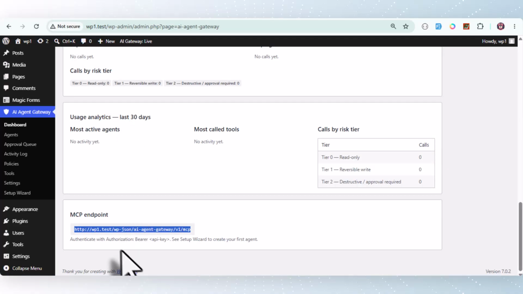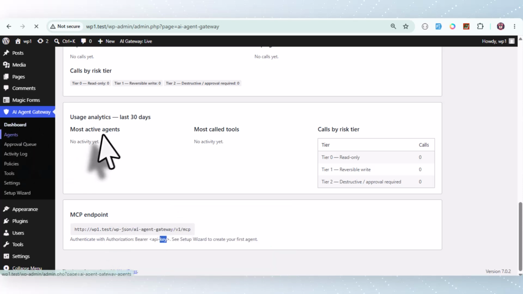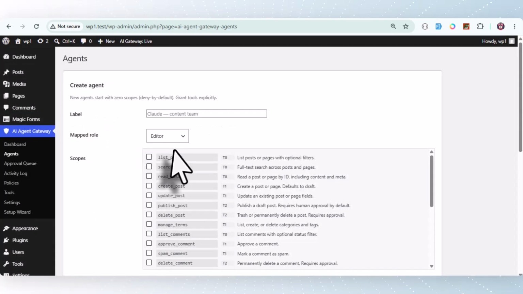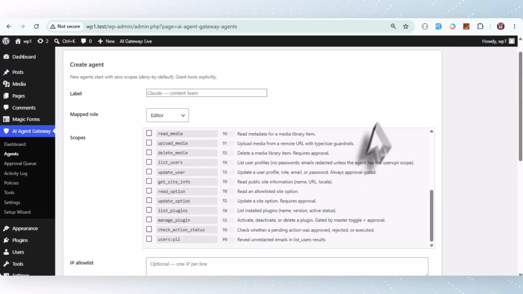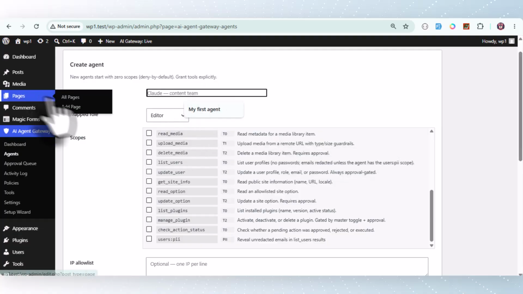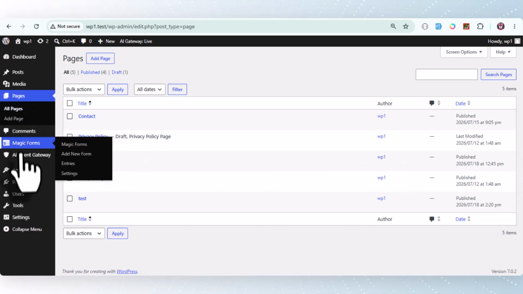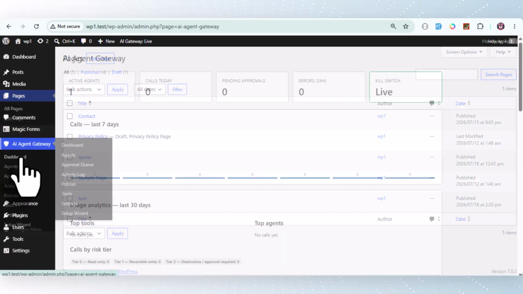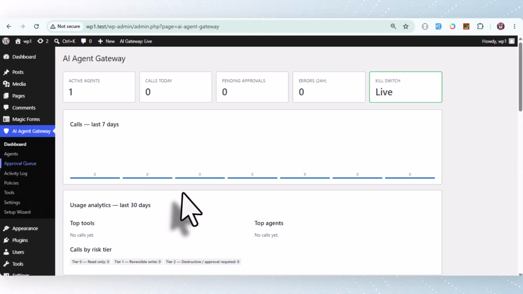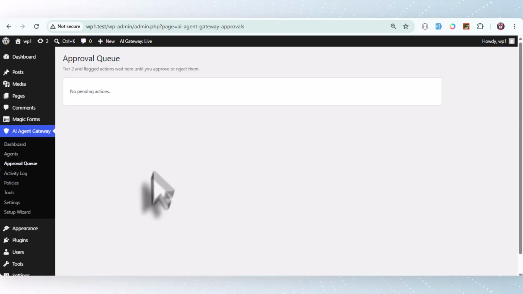So when you fire this, it will show no route for the basic or 404. So here you need to put the API key, then it will work. Then click the agent. You can see all the options here, which agent you can put: editor, author, sorry, everything you can control here. Then the approved queue, which shows what actually works.